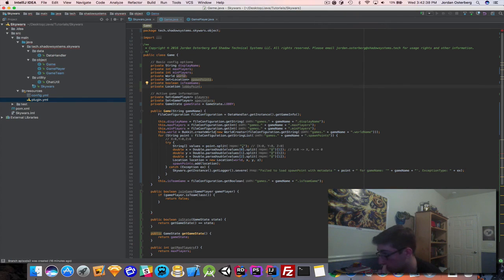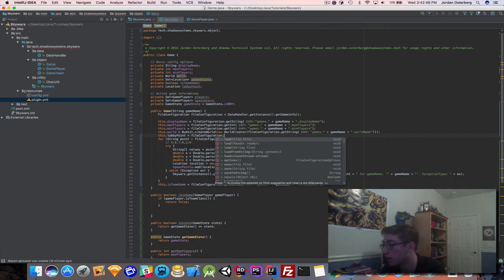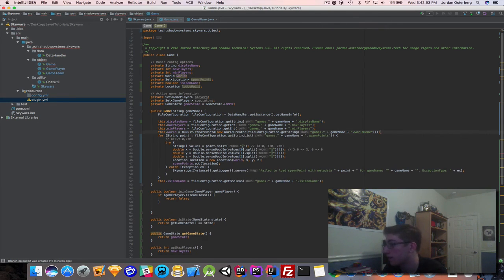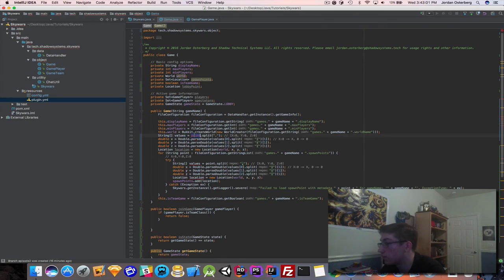Okay. How do I want to do that? Well, I think we can serialize locations easily, so we'll say this.lobbyPoint equals fileConfiguration.get... Oh, that's not a thing. Okay, we can't get them very easily. We will use the same method we set in here. Okay.